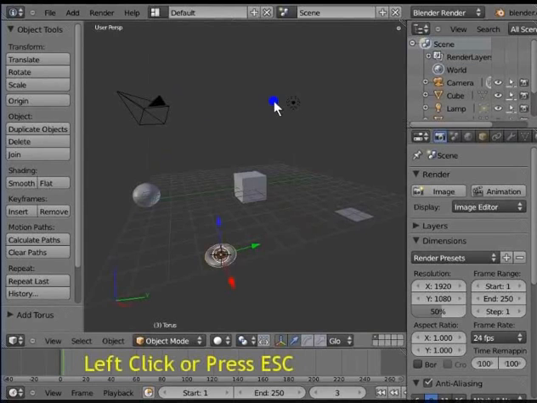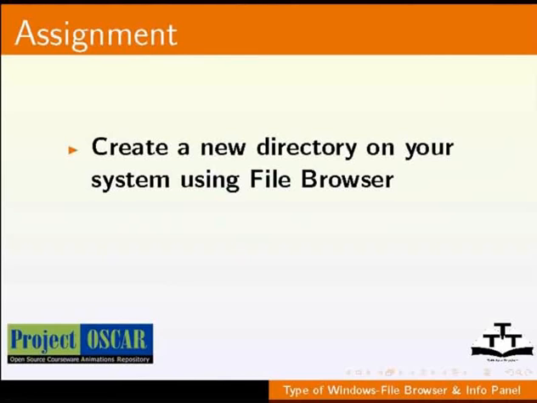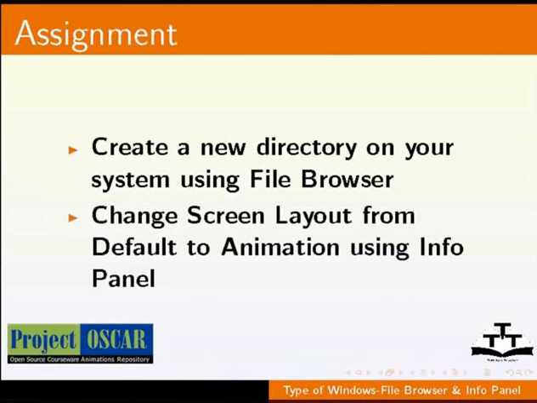Scene shows the current scene we are working on. So this was about the Info panel. Now, try to create a new directory on your system using the file browser in Blender. Then, change the screen layout from default to animation. And that completes this tutorial on File Browser and Info panel.